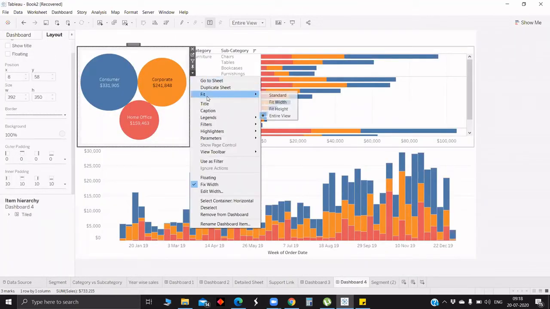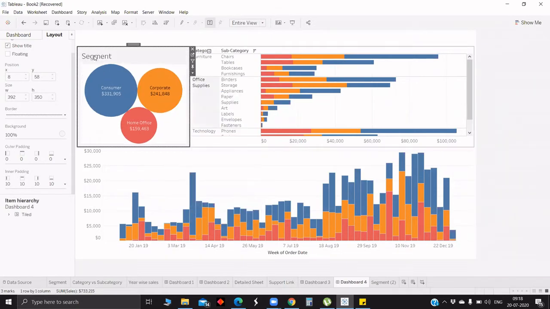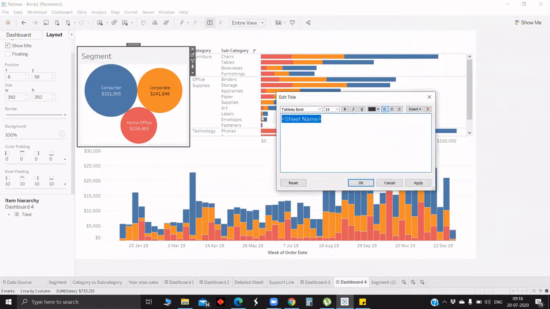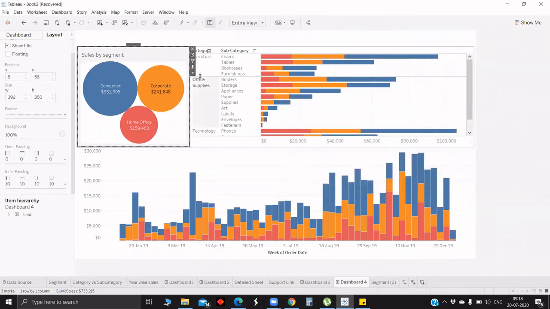Next we have fit, we will look at this later. So next we have the title option. The title option shows the title directly. If you want to edit the title, there is no need to go to the sheet. Once you select edit title, you can directly edit it. Sales by segment. And if you want to control the font size and everything, there is no need to go to the sheet. Directly you can control everything in the dashboard.